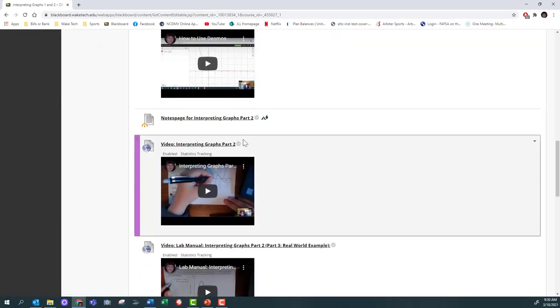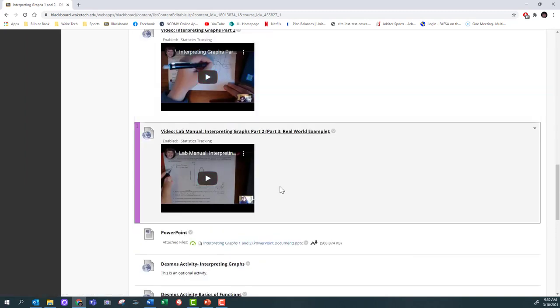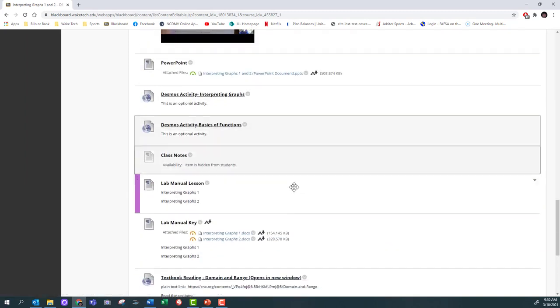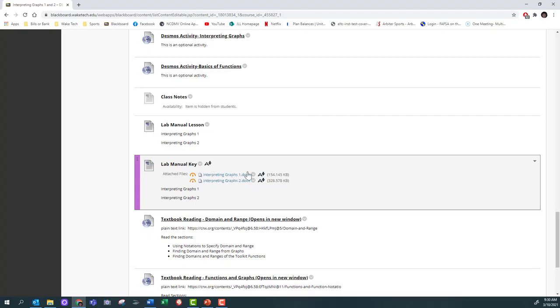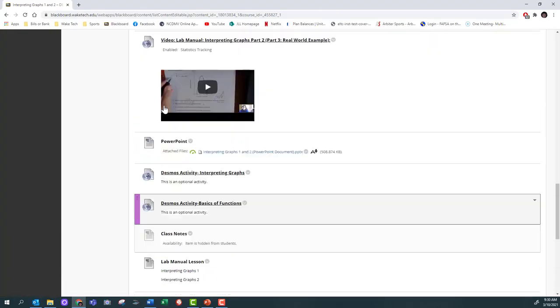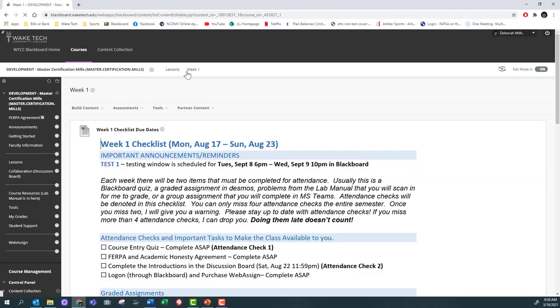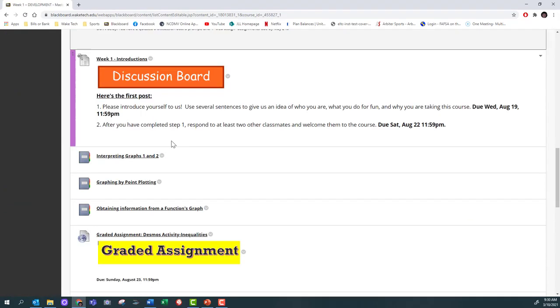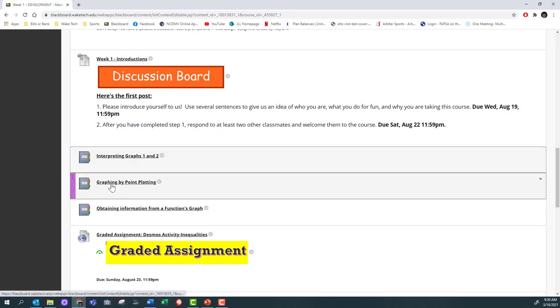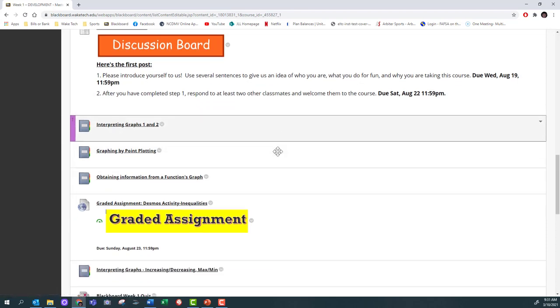And so they go through this. There's another notes page and more videos. They have optional activities, lab manual, keys, and textbook reading. And this is pretty much true for every week. They go back out once they finish the first learning folder. They go to the second and then the third.